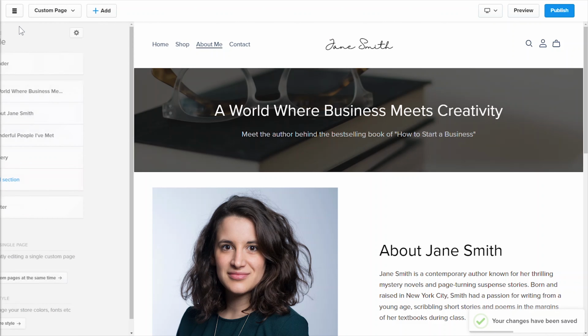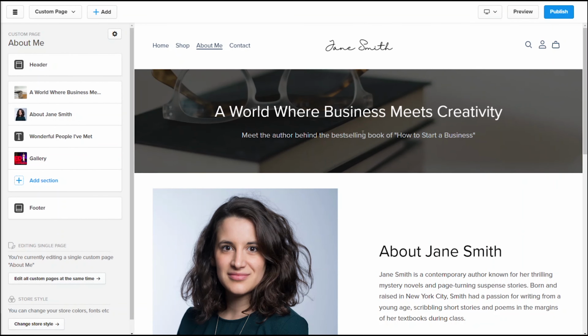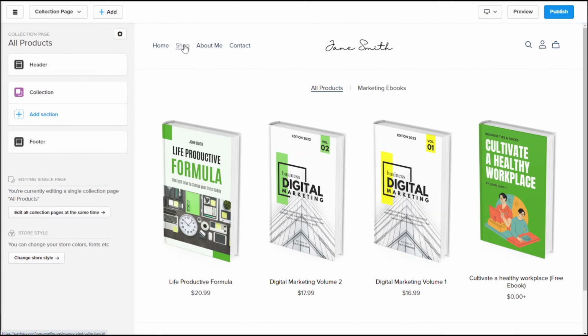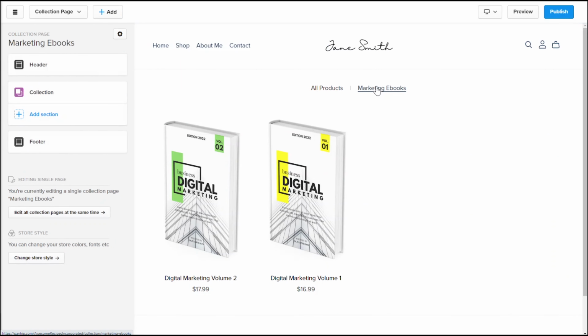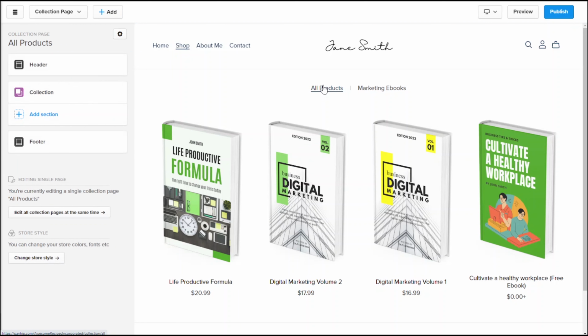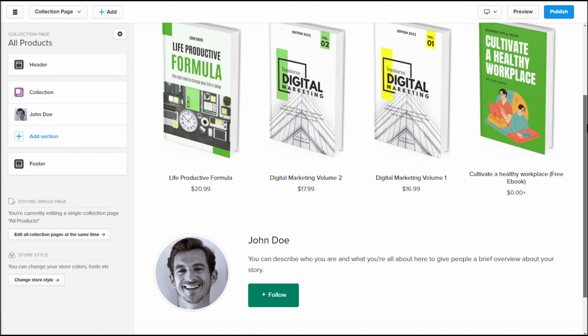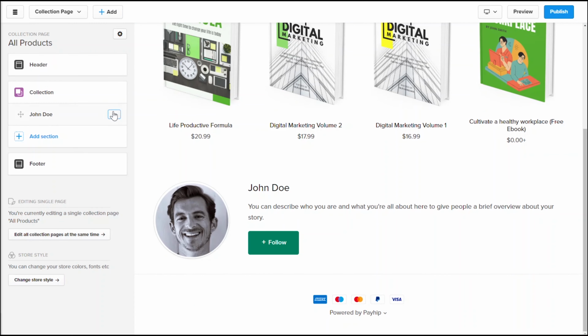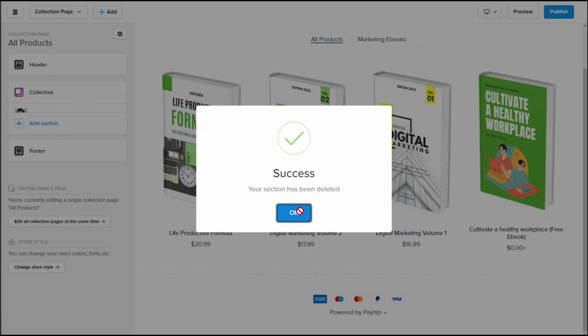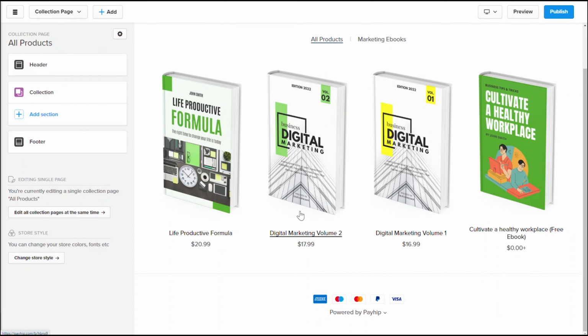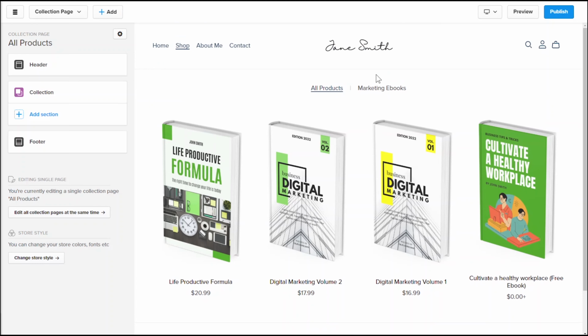Now, I want to customize the shop page just a little bit more, so click on the shop link to start customizing this page. You'll see all the product listings that you've uploaded on Payhip here, including if you've created product collections like these. You'll also see that by default this page comes with an About Me section, but I don't want that on this page, so I'll go ahead and delete the section. I don't really want to do anything else to this page, so I'll leave it as is.